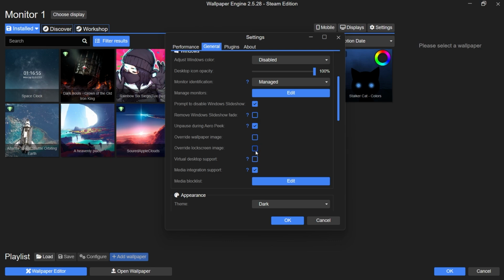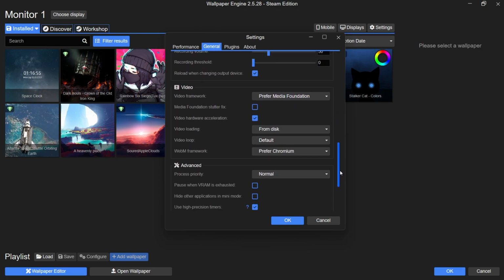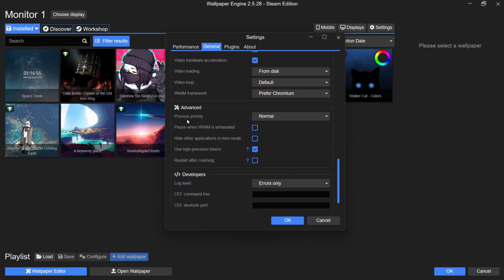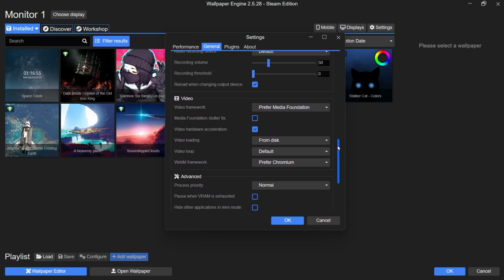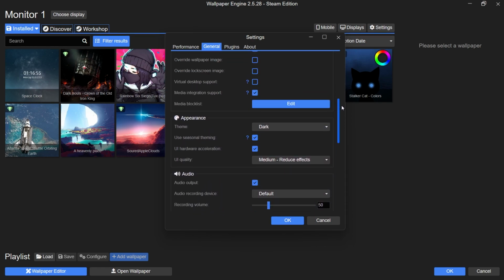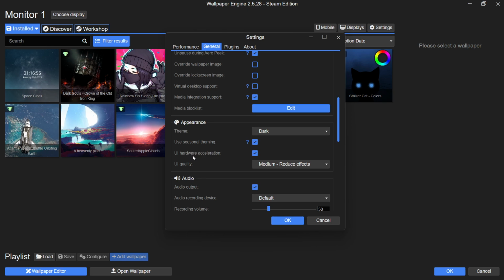Now, let's talk about advanced settings. For all users, it's recommended to keep the process priority set to normal. This ensures Wallpaper Engine won't interfere with other critical system processes. If your system struggles with performance and you're using a low-end or mid-range setup, enabling UI hardware acceleration is a great idea. This shifts the processing of Wallpaper Engine's interface to your GPU, reducing strain on your CPU. High-spec users typically won't need to worry about this setting, as their systems can handle the load without issues.